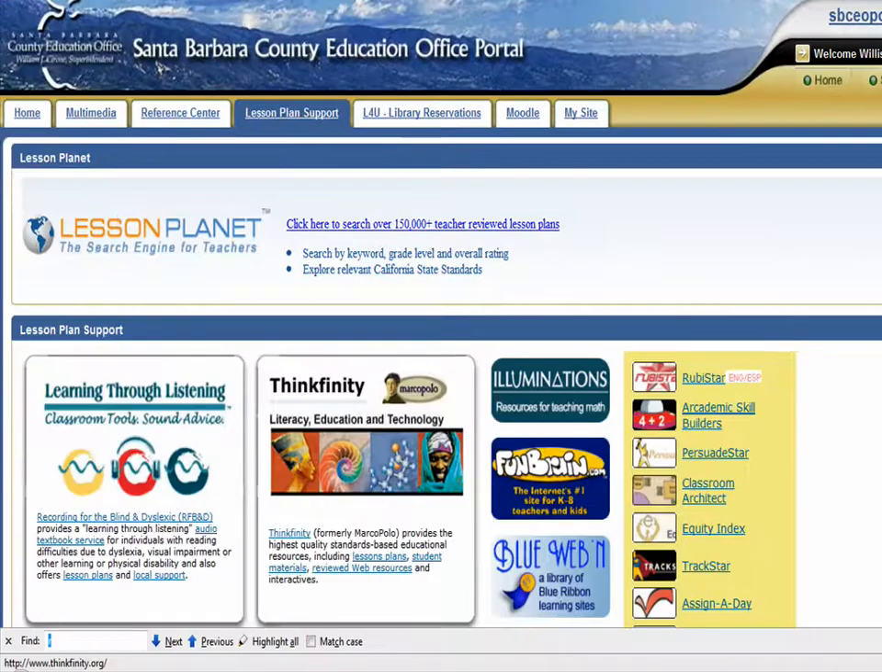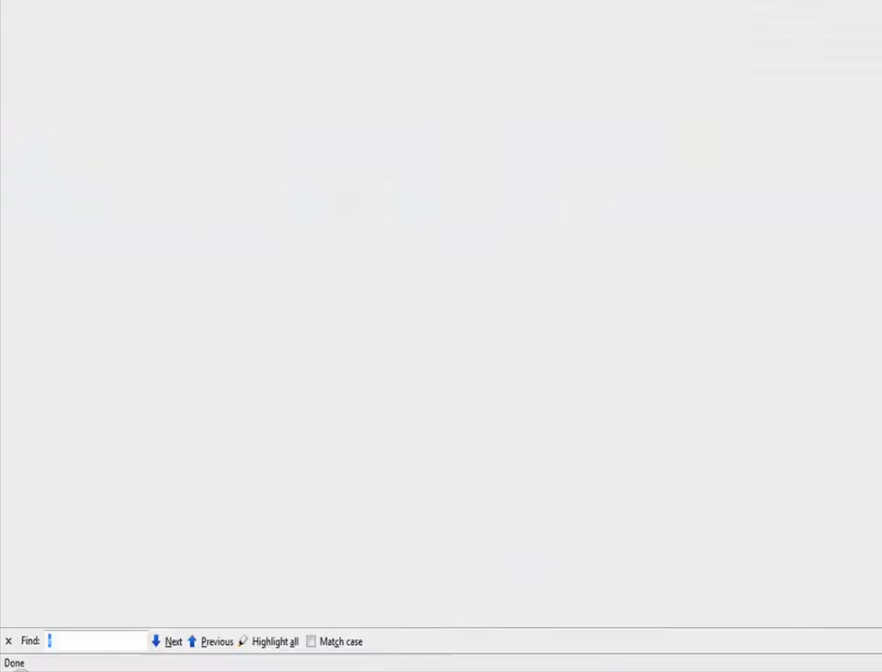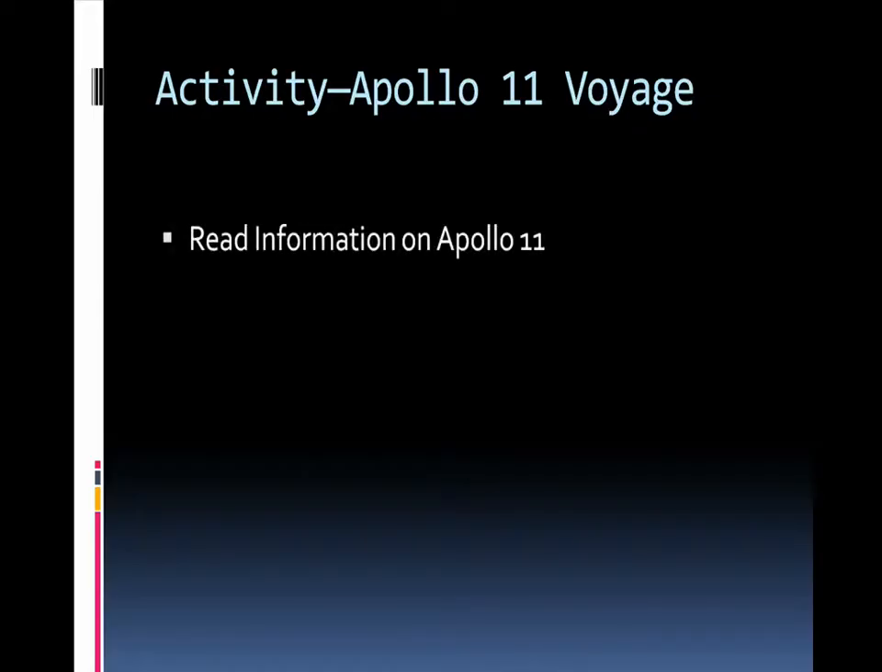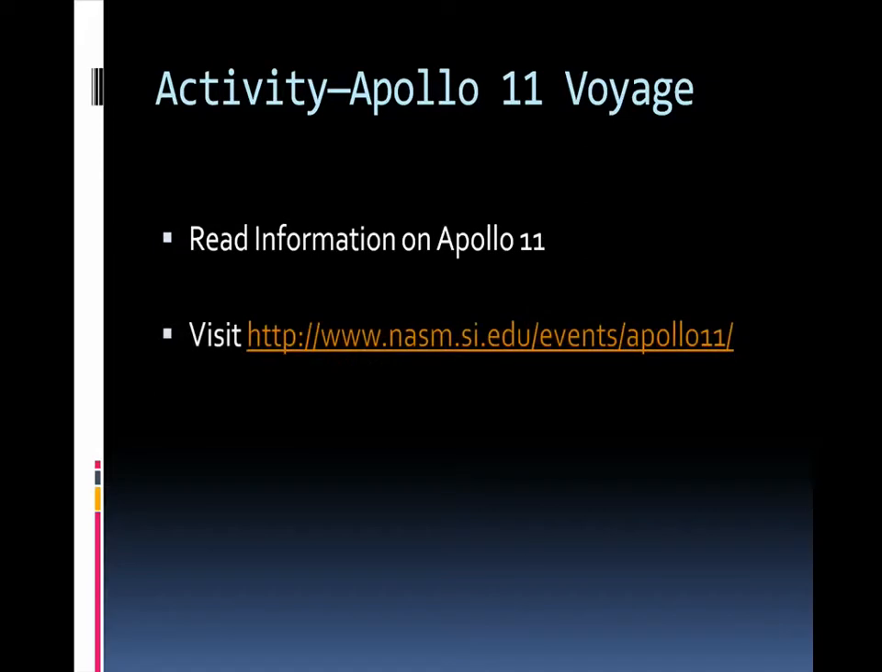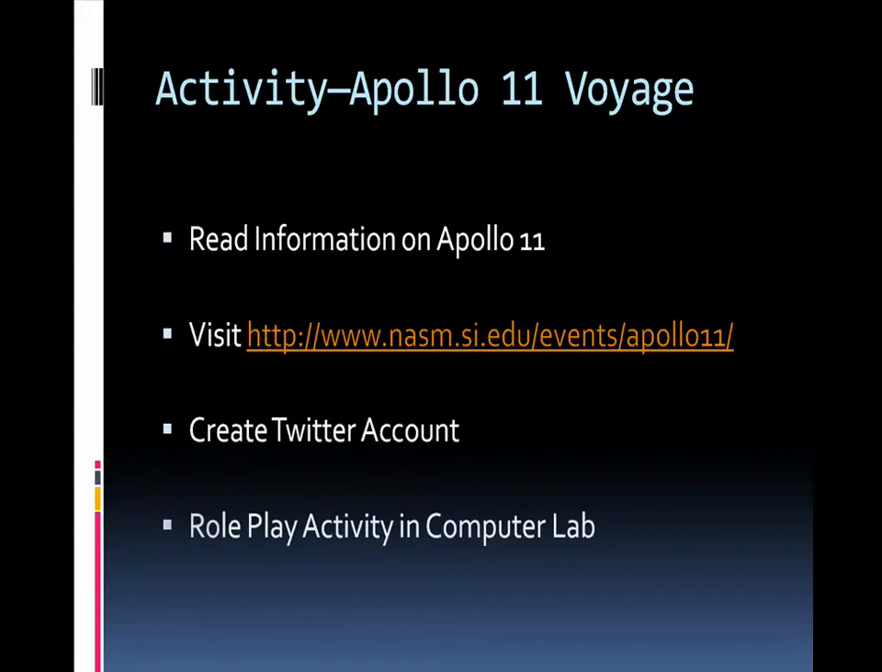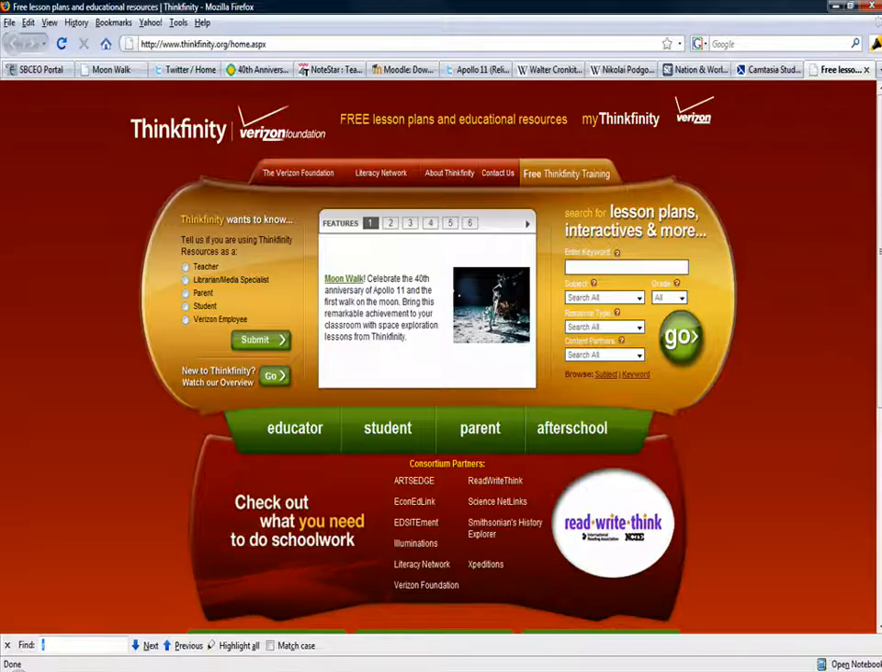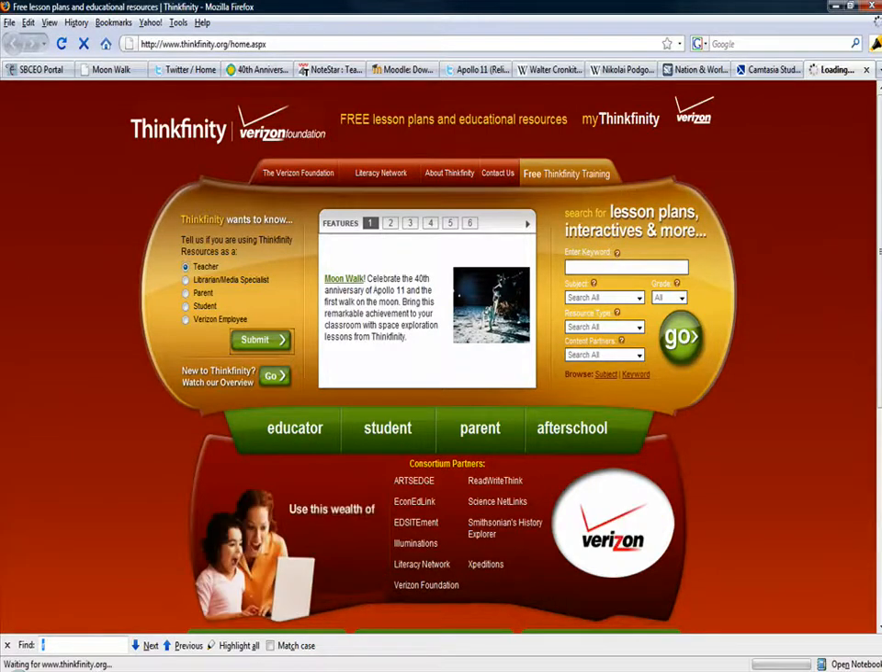I'm going to look at one more site from the lesson support page and create a more in-depth lesson. In this activity, I'll have students read information on Apollo 11. They'll visit the Smithsonian website, and they'll create a Twitter account and conduct a role-playing activity within the computer lab. On the Thinkfinity site, I'm going to select Teacher, since I'm a teacher, then click Submit.